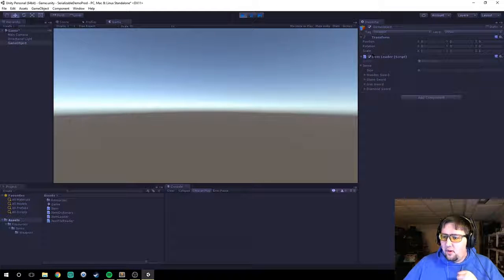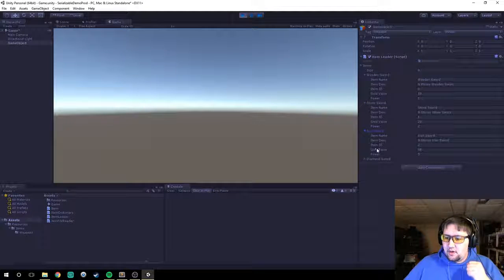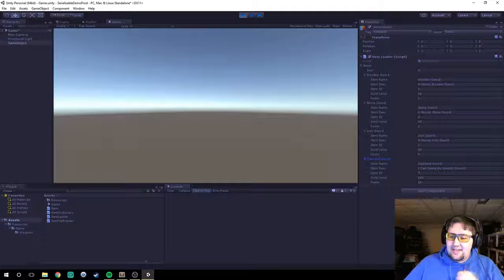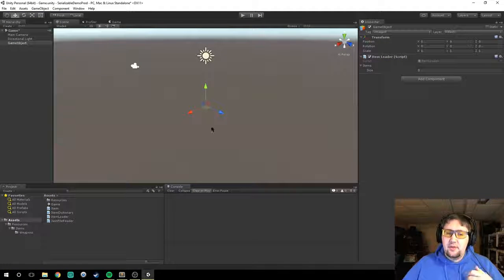There we go. Right over here, we now have a size 4 list, which has the wooden sword, the stone sword, the iron sword, and the diamond sword, and all of them have all of their values loaded in. So there you have it: a way to create items as basic JSON files, and being able to load them in.